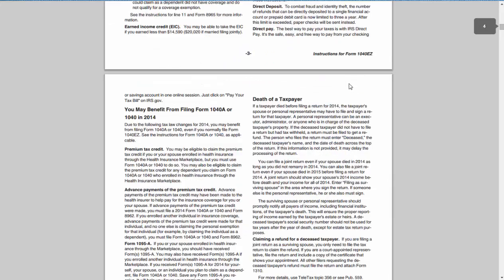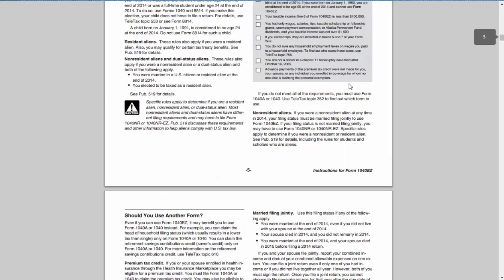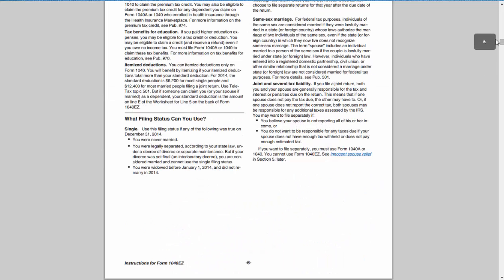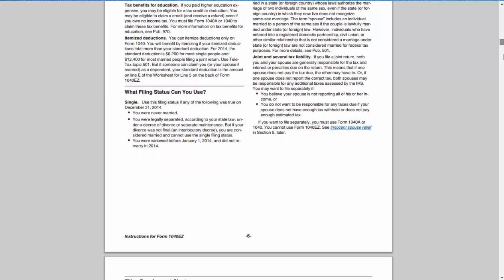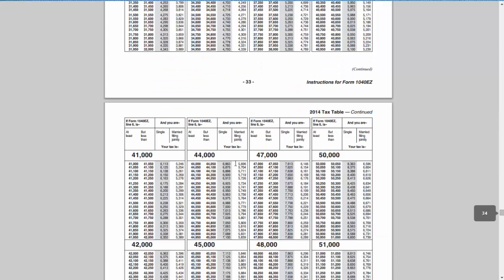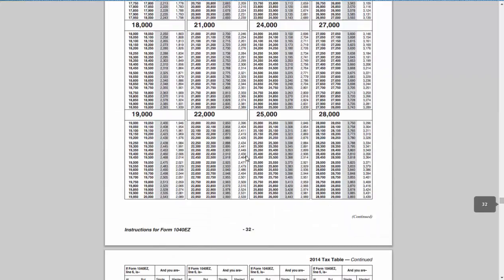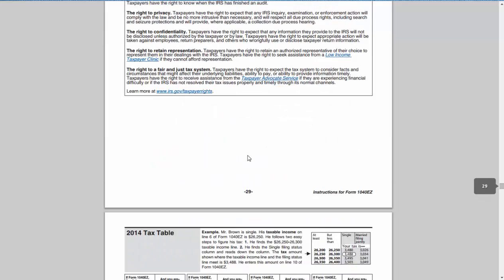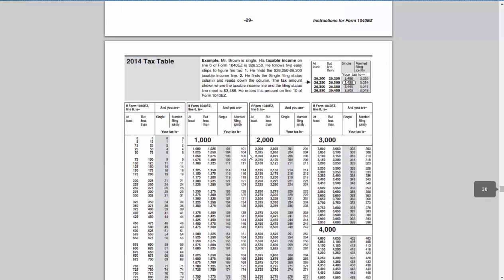And we have to go to the tax table. And really these instructions that are listed here will really walk you through step by step everything that we've done so far. But let me give you a heads up. Your tax table is way at the end. Okay, and you're going to find it on page 30.